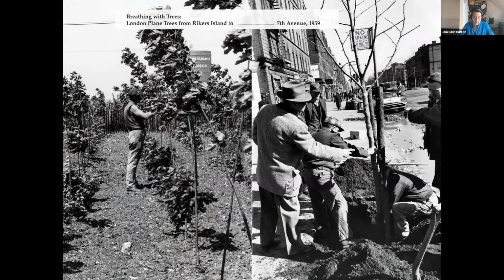And then if you have a few more minutes, I'll go into this chapter in a little bit more depth. This is the fourth chapter, which is about London plane trees that were grown on Rikers Island and were installed in a planting on 7th Avenue north of Central Park in Harlem in 1959.